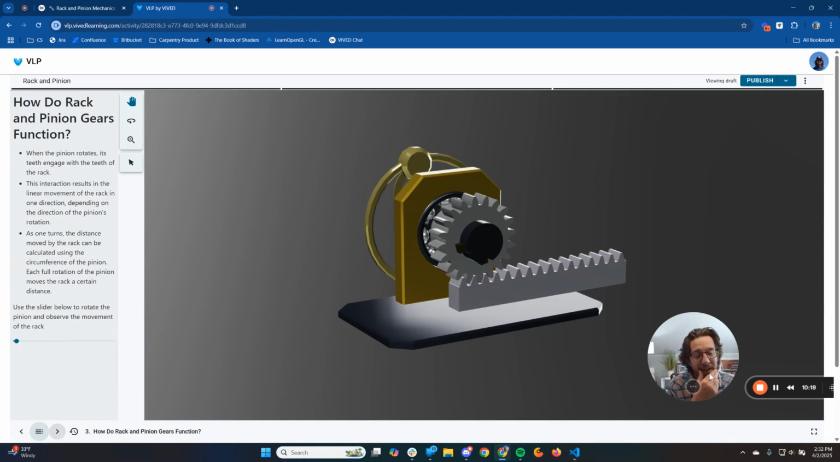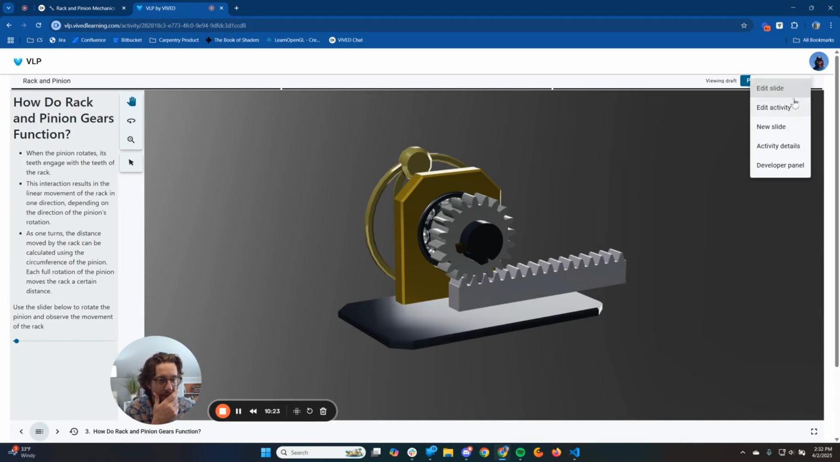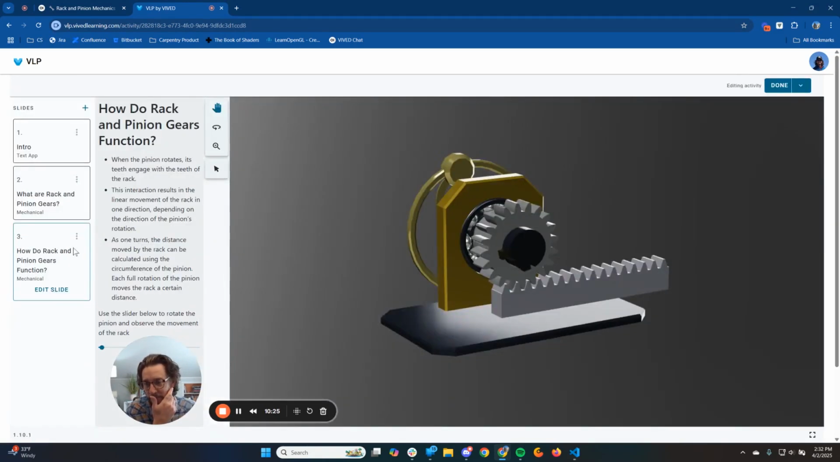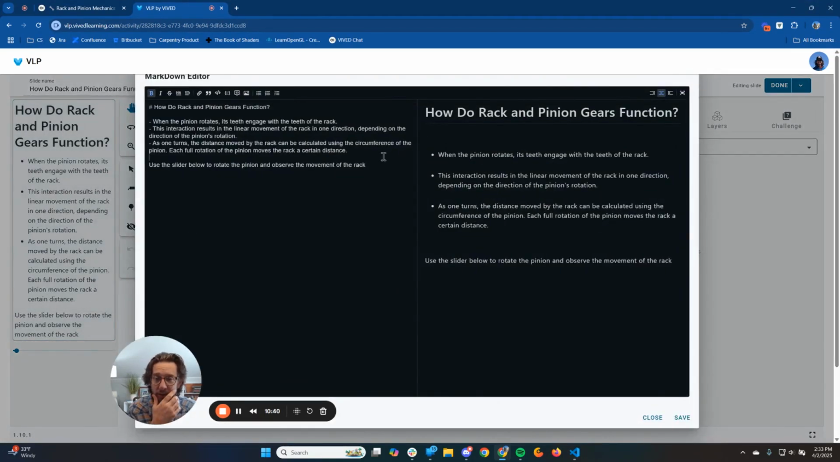All right, so let's add some questions. So let's come back into here. Let's go to edit activity. I'm just going to duplicate this slide again. Now, what should be the first question? So in this mechanical app, we can ask 3 types of questions. Let's see. Let's do the first one.